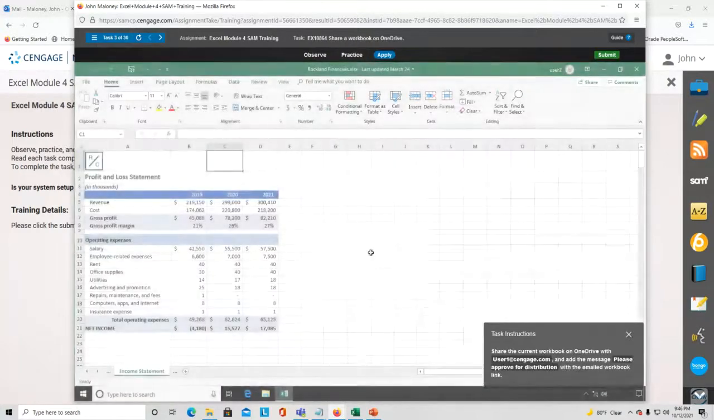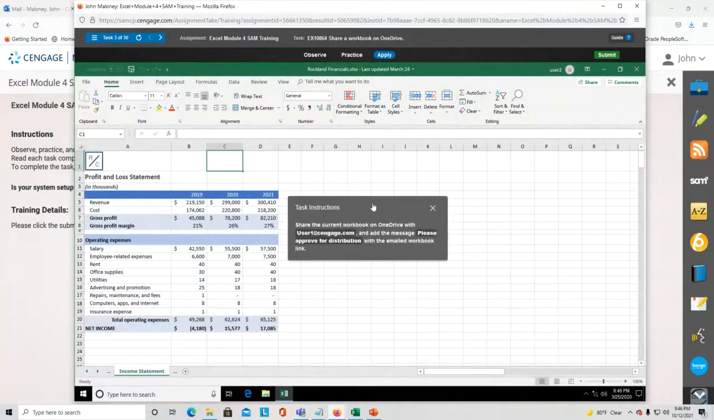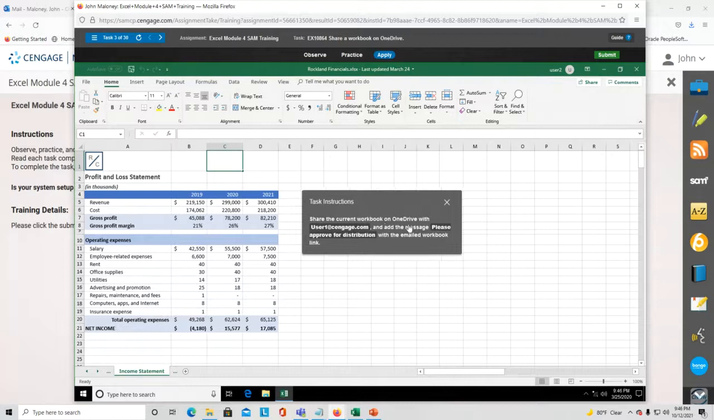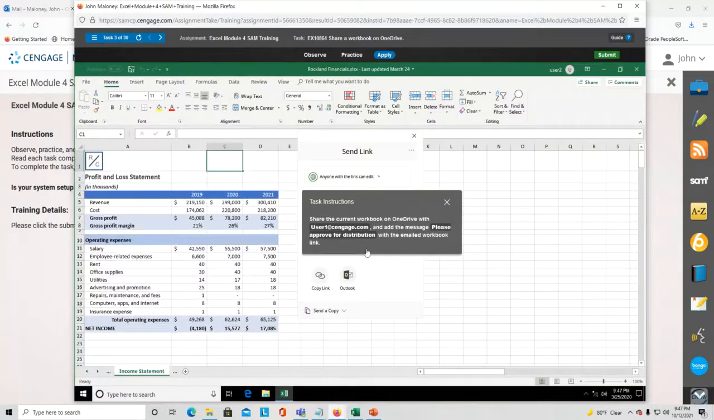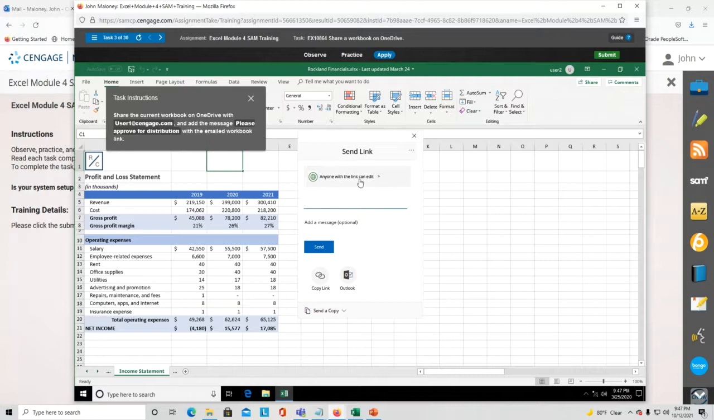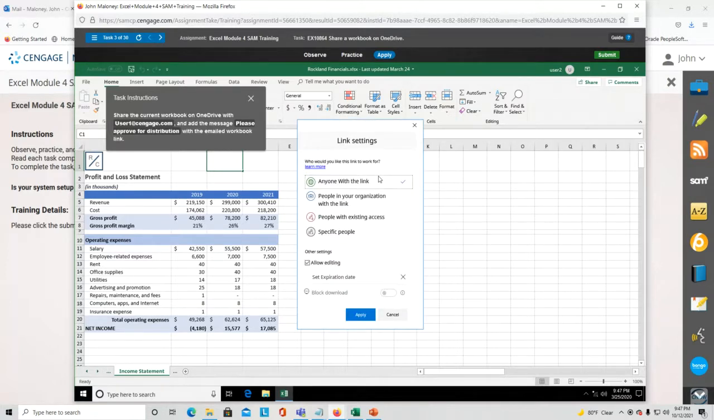Let's see, number 3. All right, so we're going to share this workbook on OneDrive. So we go to File, and we're going to do the word share in the navigation menu, share. So now we have that. And now we're going to move this. So who are we sharing it with? There's choices. So you click this thing here and it tells us. Anyone with the link? No. People in your organization with the link? No. People with existing access? No. It's specific people. Why? Because it says share it with, and it only lists that one person.